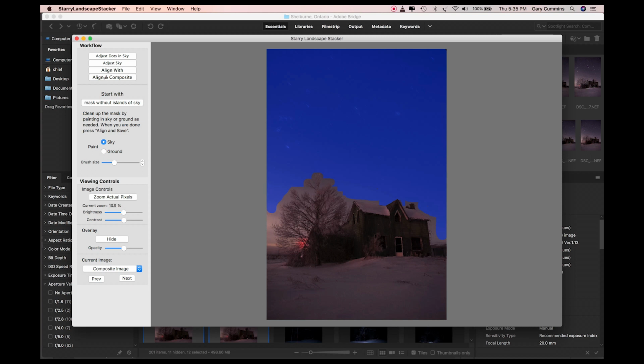Then you just click Align and Composite. And now we're going to see the final image. And you see the difference that this program makes when you take 5, 10, 15 photographs consecutively of the sky and load them into this app.